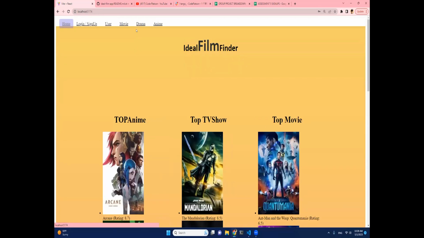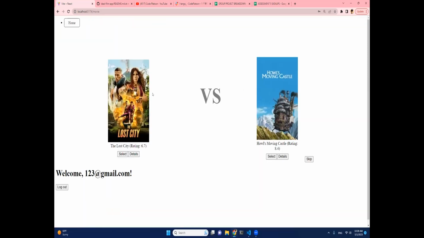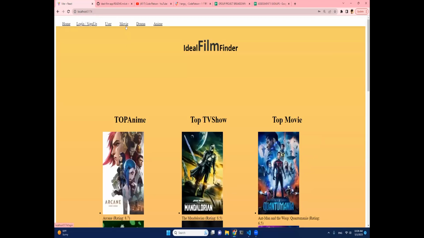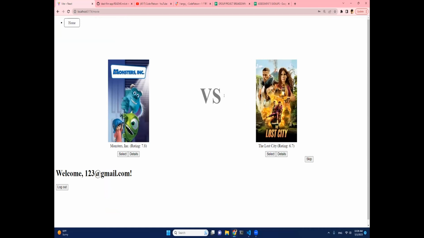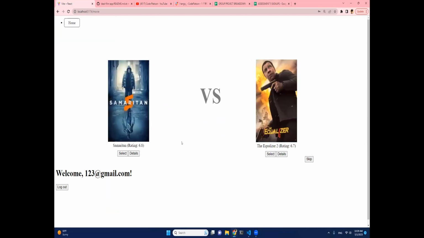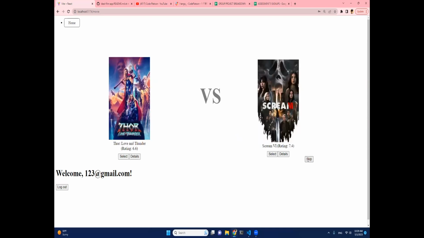The drama page is also working for clicking the home page and going back to the home page. In the movie page, it's going to randomly generate 2 movies every time I go to it. If I've never seen these 2 movies, I can click this skip button to jump, and it will generate 2 new movies and keep going.